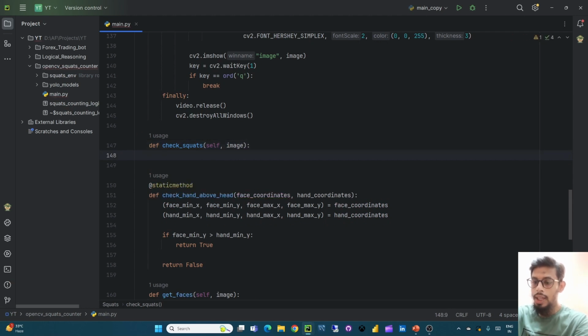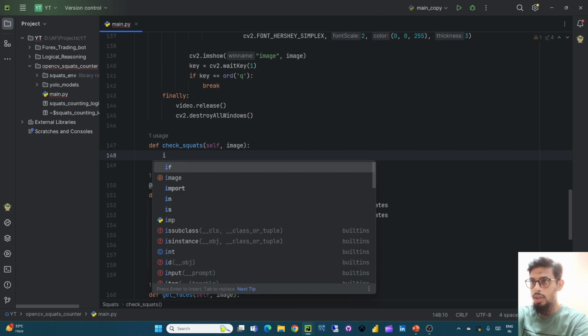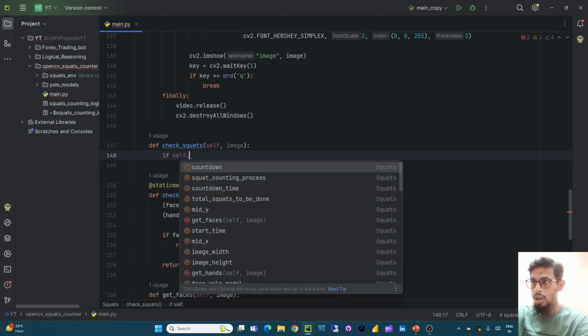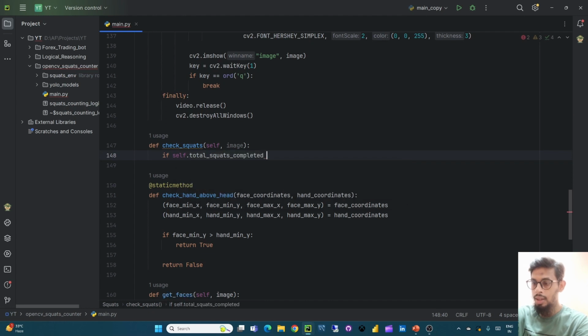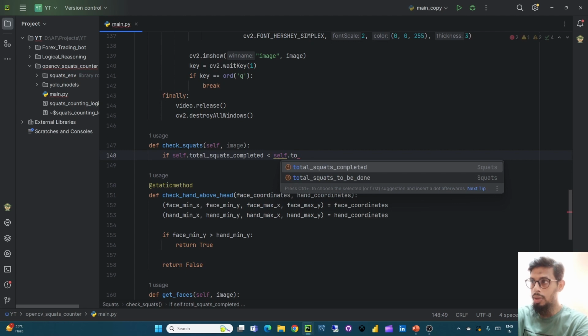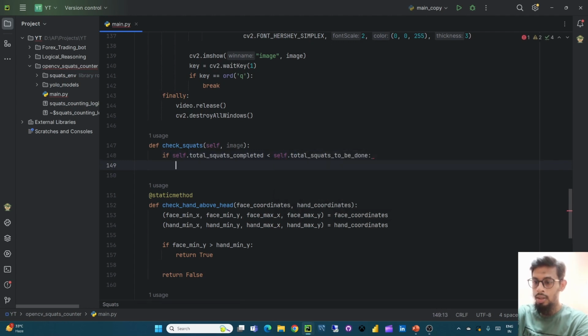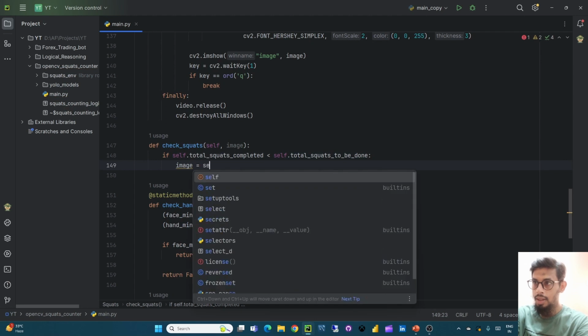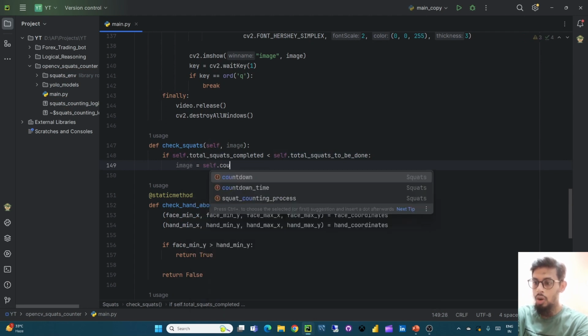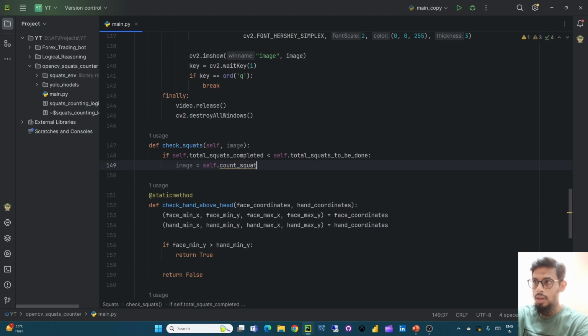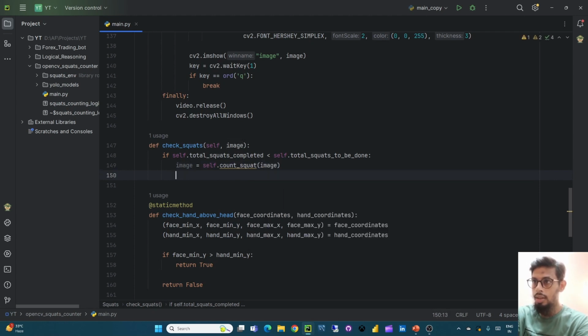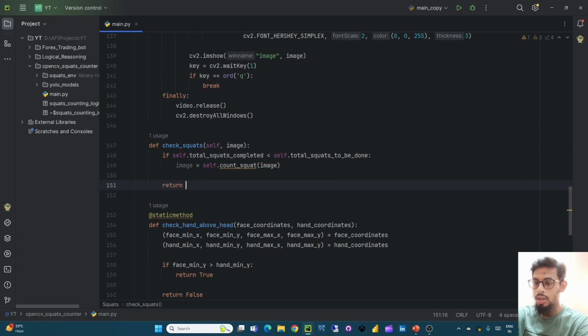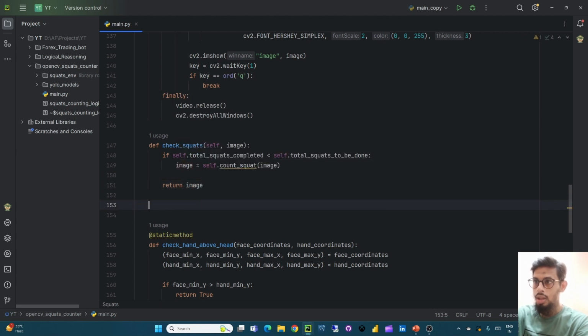Okay, now here we will check if self.total_squats_completed is less than self.total_squats_to_be_done, then we will create another method called count_squat, which takes the image, and then we will return this image. Okay, now let's create self.count_squat.